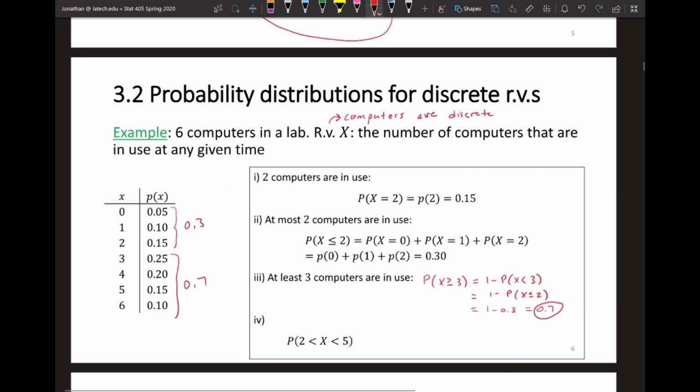Now, this one, what is the probability that x is strictly between 2 and 5? Well, since it's discrete, that means the probability that we are greater than or equal to 3, but less than or equal to 4, because it's discrete. Right? If I'm discrete and I'm greater than 2, then I have to be at least 3. If I'm less than 5, I have to be at most 4. So this is going to be the 2 in the middle. So it's the probability of 3 plus the probability of 4. Add those two in the middle together, that's 0.45.